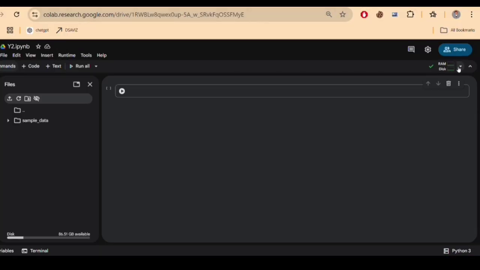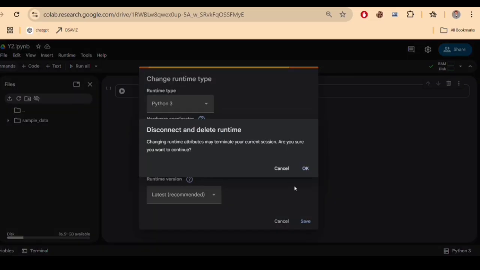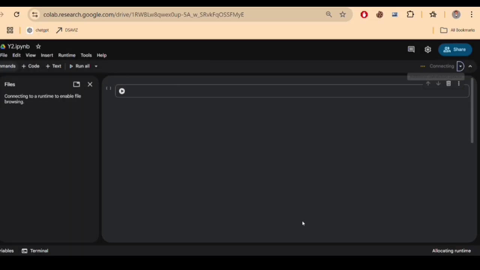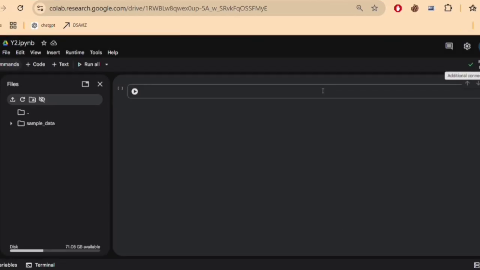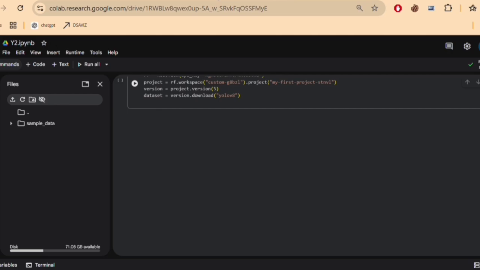Before pasting, change the runtime. Select change runtime, select T4 GPU, click OK, save. Wait a few seconds, it will connect to the T4 GPU. After that, copy and paste that code here. After pasting, run this cell.